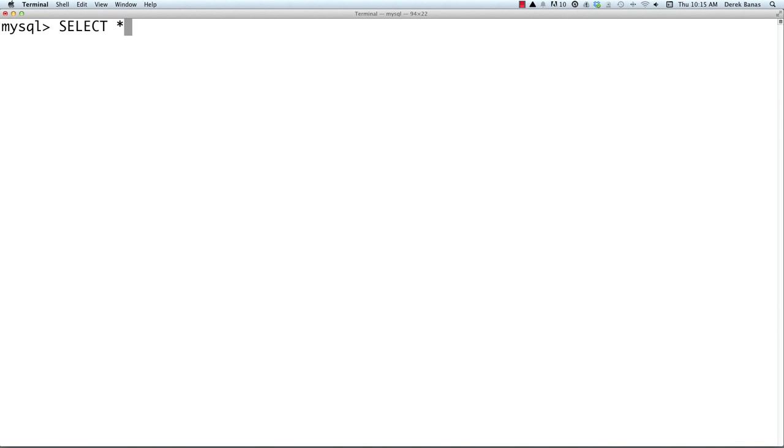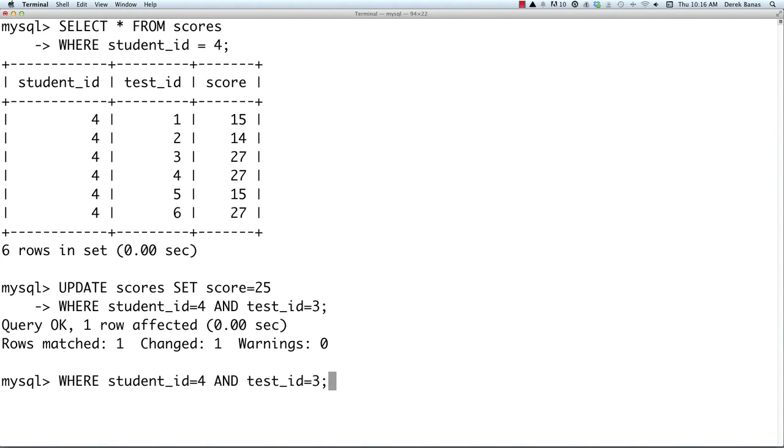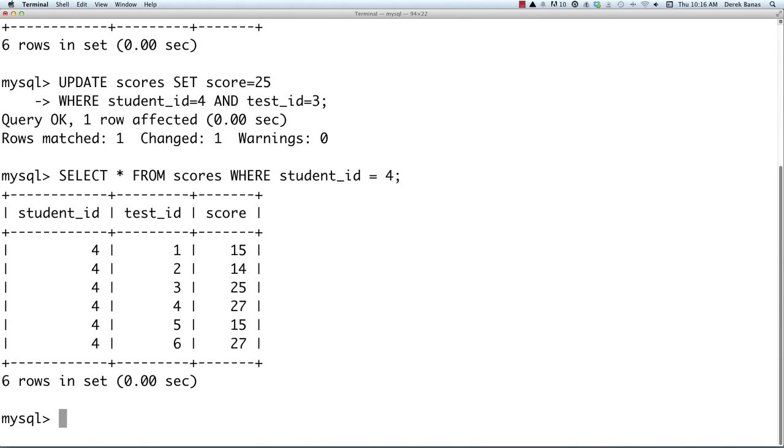Now I'm going to go in and show all of my scores where the student ID is equal to 4. Now let's say I want to update a score. Maybe a score was entered incorrectly. So we would go update scores, and I'm going to set the score equal to 25, where the condition here is going to be the student ID is equal to 4, and the test ID is equal to 3. And then if we pull that back up again, you're going to see that that's been changed.